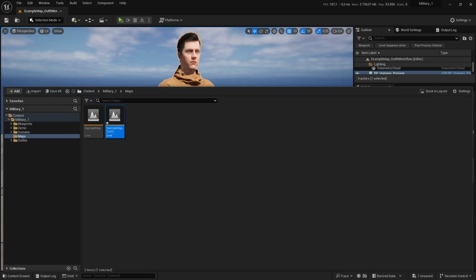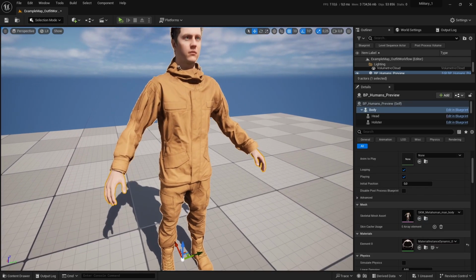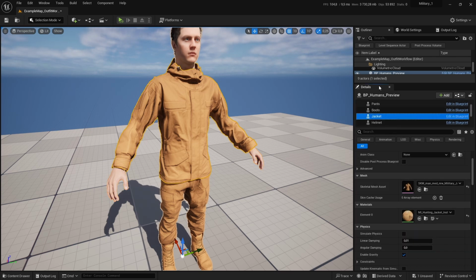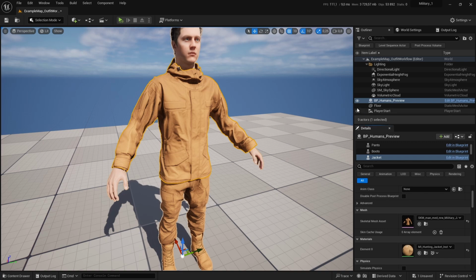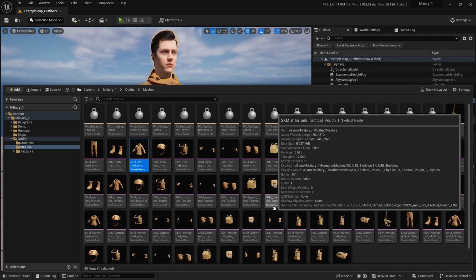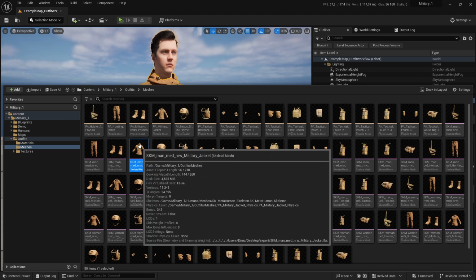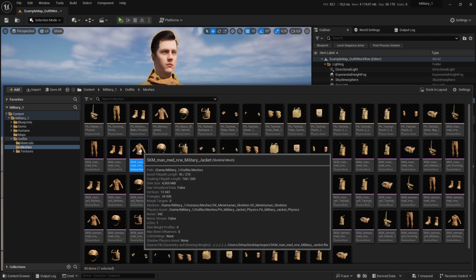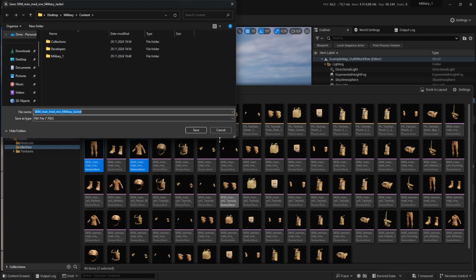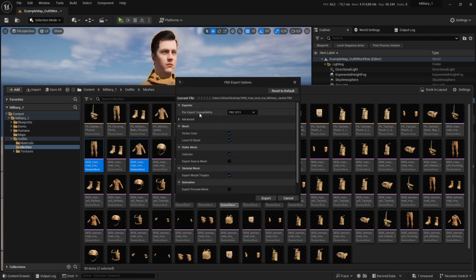First, we need to locate the assets that correspond to the jackets and the pants and export them as FBX files. So we go to the blueprints details and search for the items. Then we select both the jackets and the pants and export them through Assets Actions. We don't need to change anything in the export options.